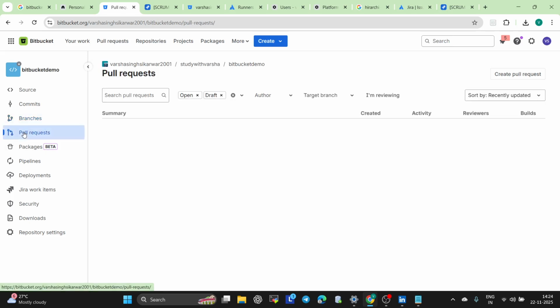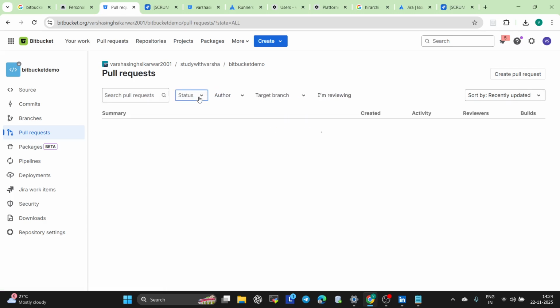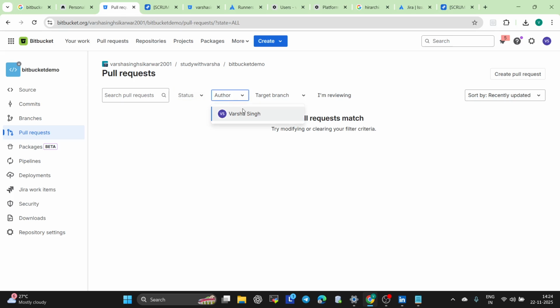Now come to the pull request. What is a PR? What is a pull request? Up to now there is no pull request. Here we have open, draft and so on. Author means I am the author, Varsha. Then the branches, in which branch we have to do the pull request, main or dev, because we just created another branch. Updated means we can see the most recently updated, newest or oldest, with one click, and from here you can directly create a pull request.